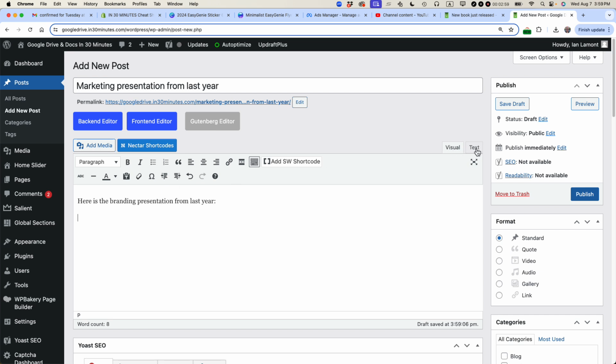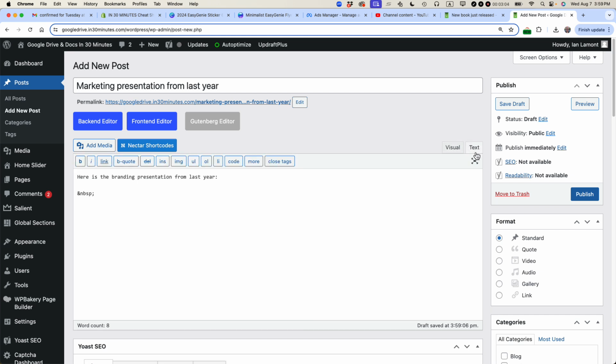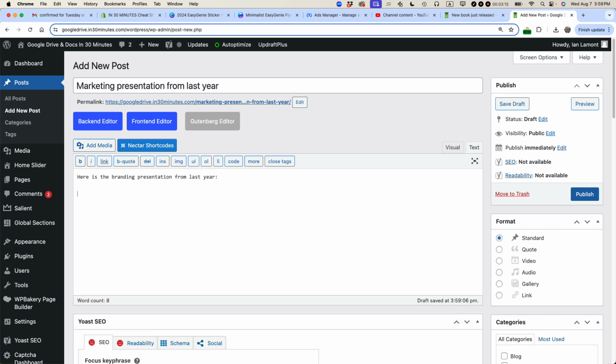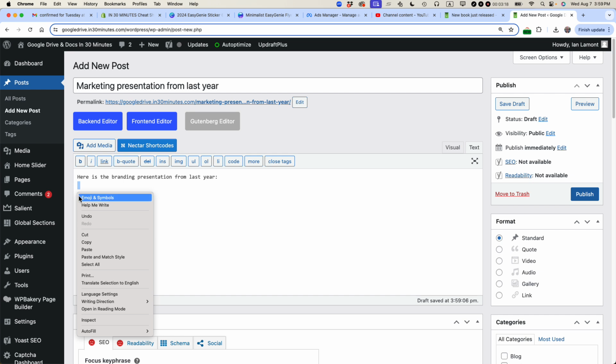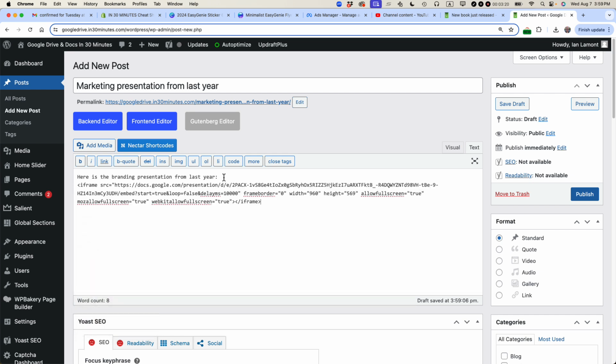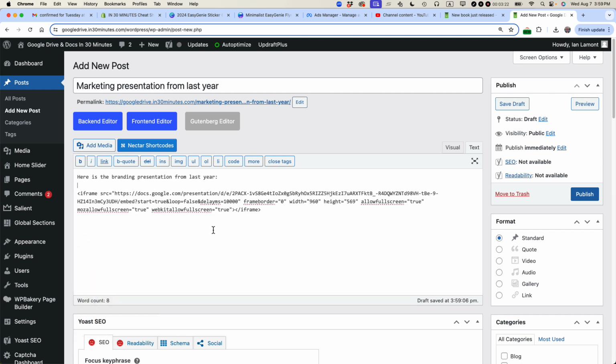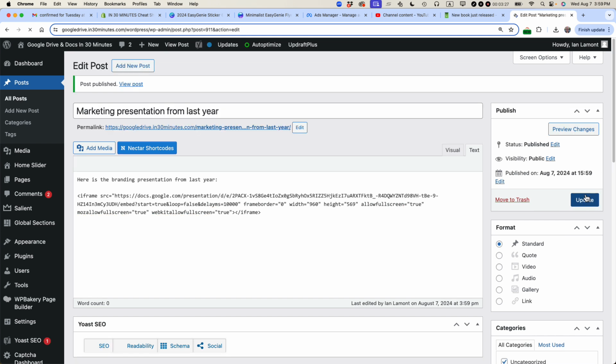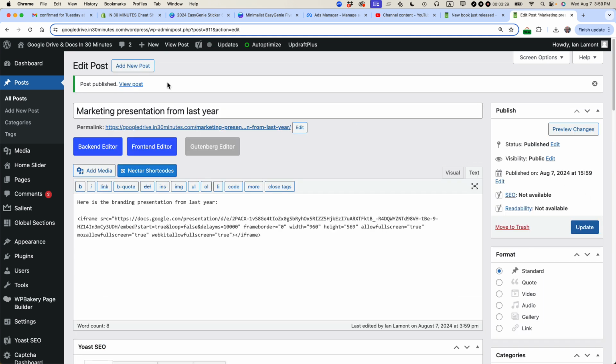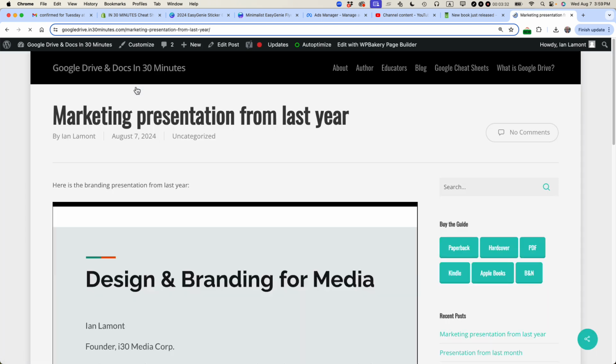Then make sure that you select text. It can't be visual. You need text. It might say HTML for certain older versions of WordPress, but just make sure that you're in the text or the HTML view. You need that. And then I'm just going to paste in that text I copied over from Google Slides, paste. And you can see it was pasted in there, this iframe code. Then I'm going to click publish. And then I'm going to check and see my work.